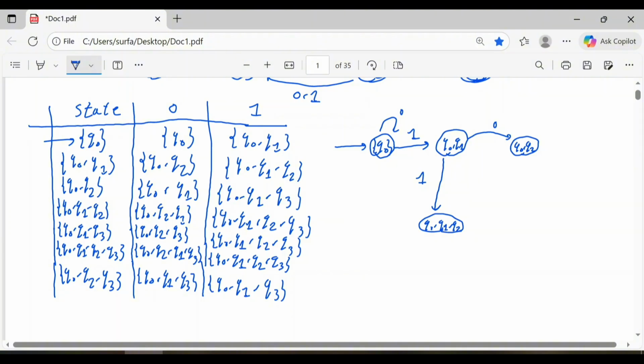And after that, we are in this part. We are in the state of Q0 and Q2. When we see a 0, we have to go back to our last state, that is Q0 and Q1. So it will become like this. And if we see a 1, we have to go to a new state that contains Q0, Q1, and Q3. So it will become like this. And here we have Q0 and Q1 and Q3 actually.